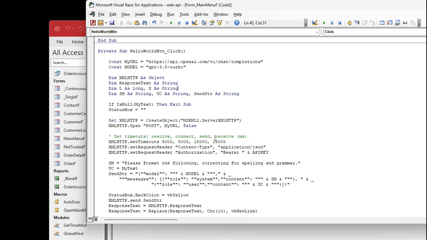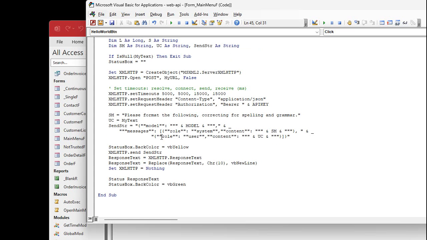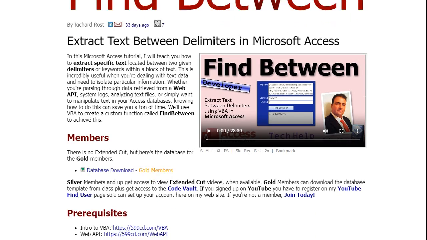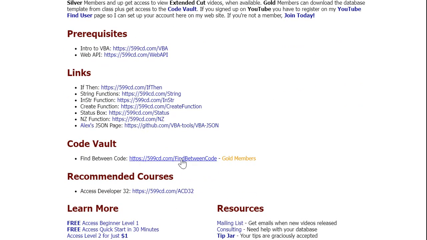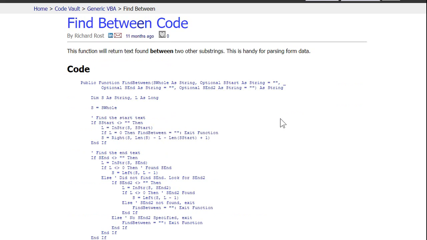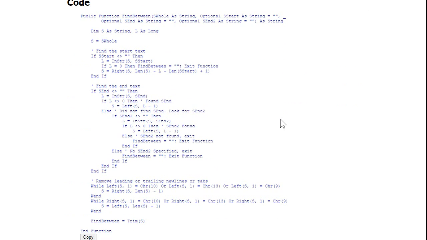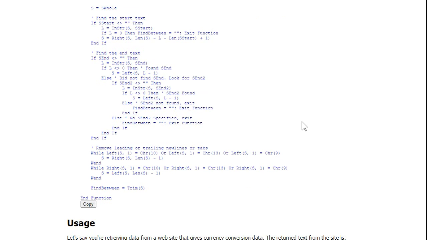So we're going to come back into our code. And right here, we're going to clean up, or we're going to pull out the data that we need. All right, first we need my find between function, right? Here's the find between video. I'm going to go down to the code vault, which the gold members can also go to and find. Oh, there it is right there. There's the find between code. Y'all can get typing if you're not a gold member. All right, I'm going to hit copy.